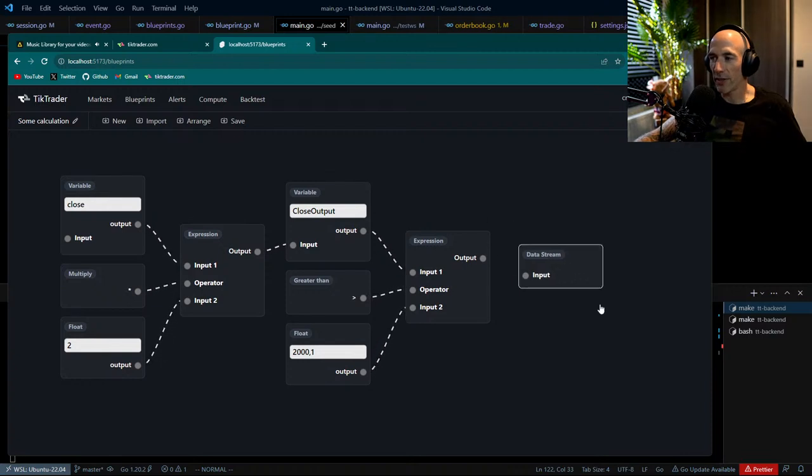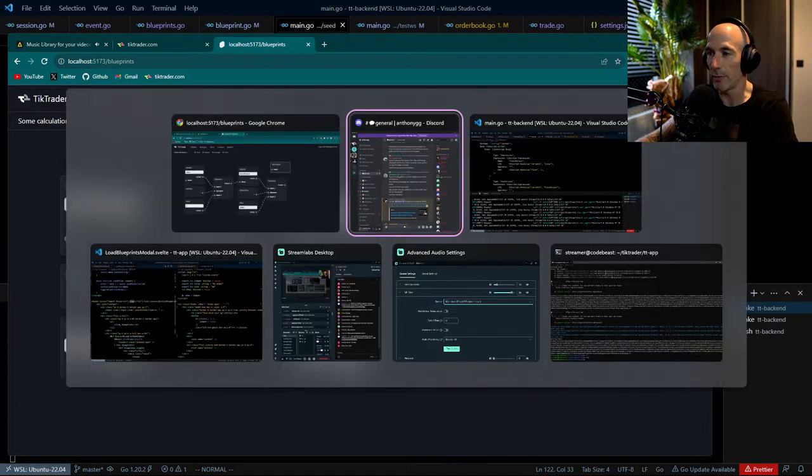I'm gonna remove this connection, right? So now we have this. Can you guys actually see this? Because I need to be very careful.